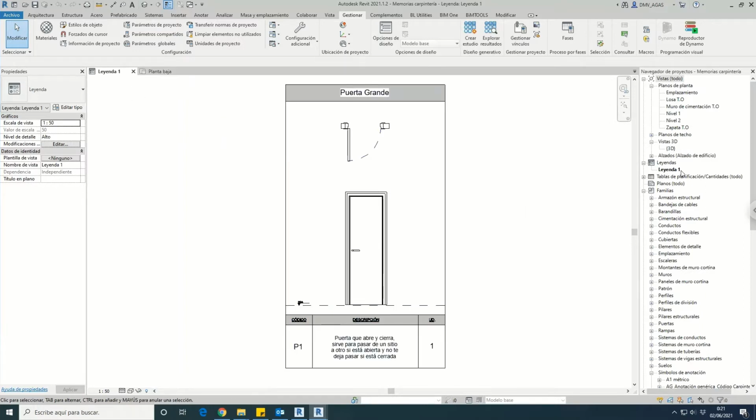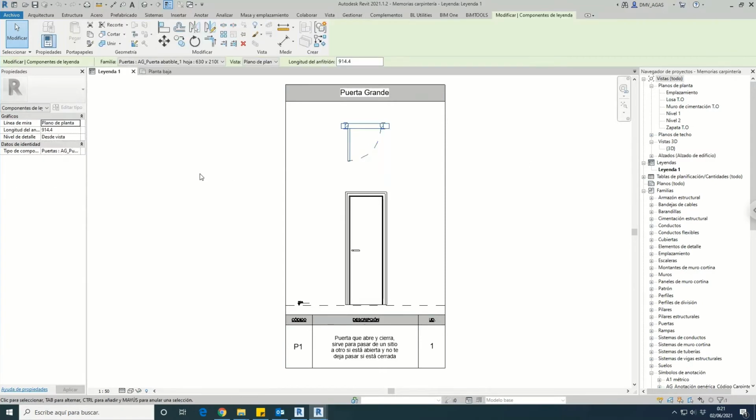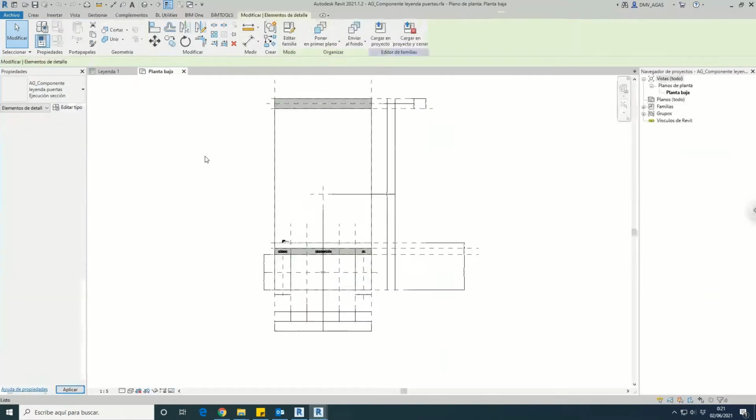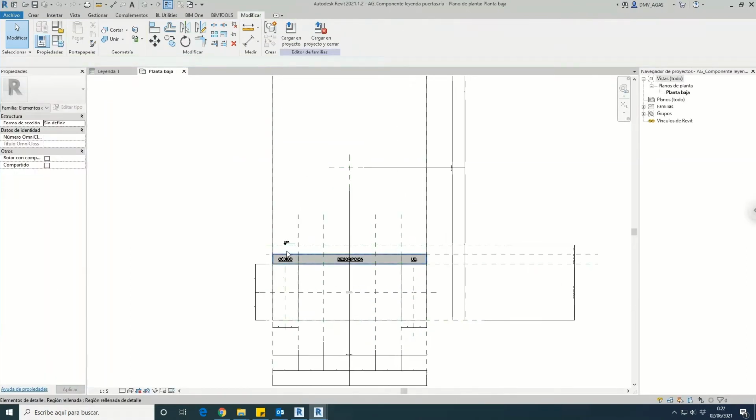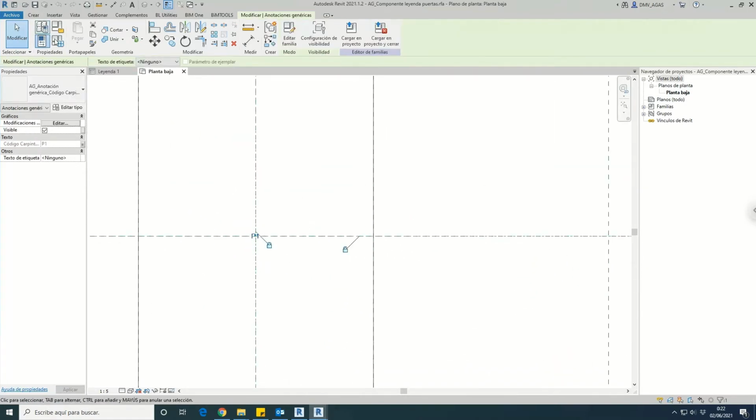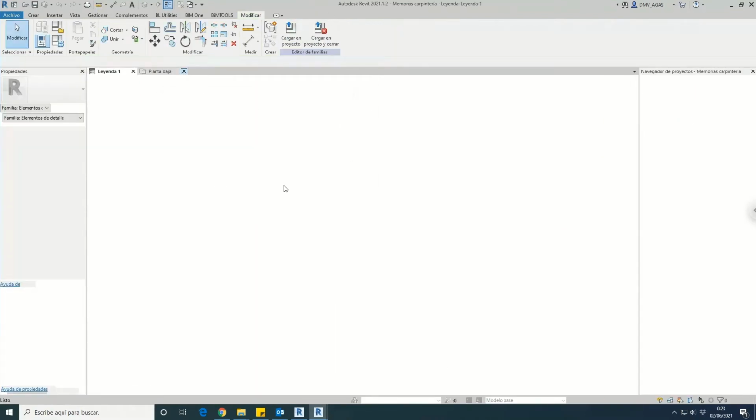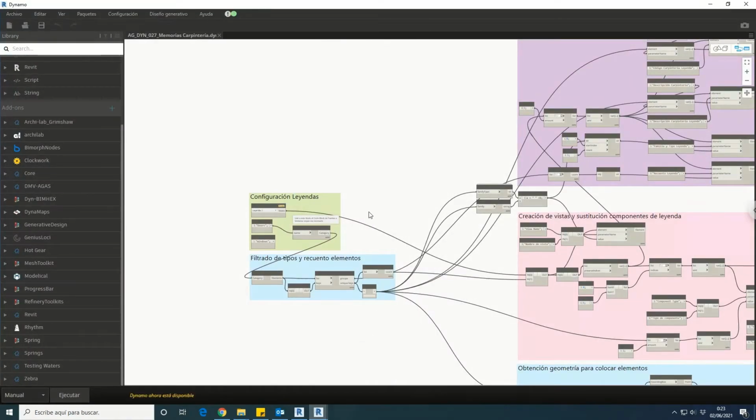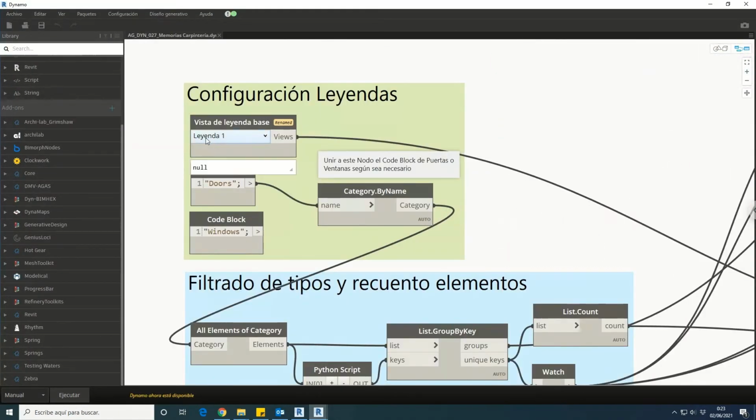The script we're talking about today requires some previous work. We first need a reference legend, which will include all the legend components we want to repeat and adjust, as well as a detail component with generic annotations. This detail component is a loaded family that contains some instance parameters that are based on parameters of every one of the types of doors or windows or whatever we want to include into the legends. So let's jump into Dynamo and check how this script will work and run.